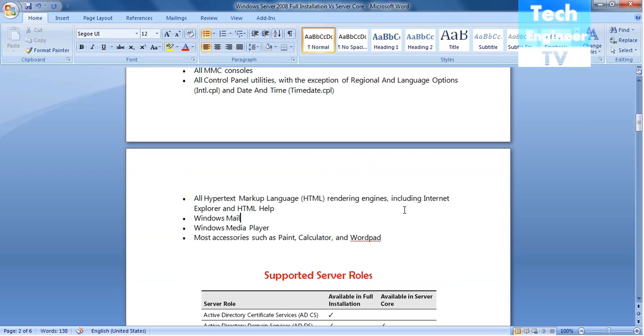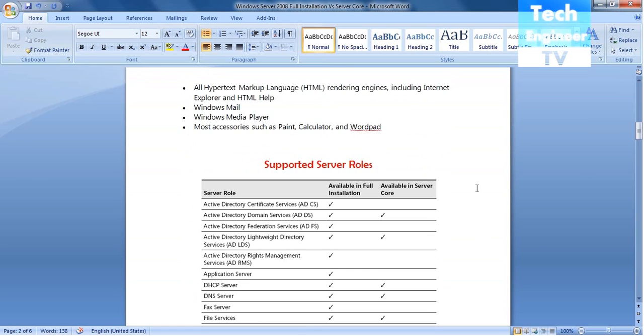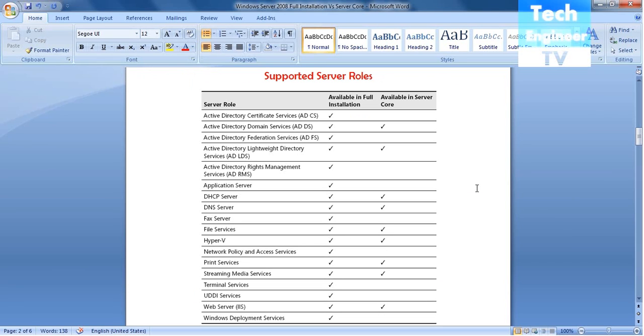Okay. Hypertext Markup Language, HTML, is not available. Windows Mail is not available. Media Player is not available. Paint, Calculator, and WordPad are not available.